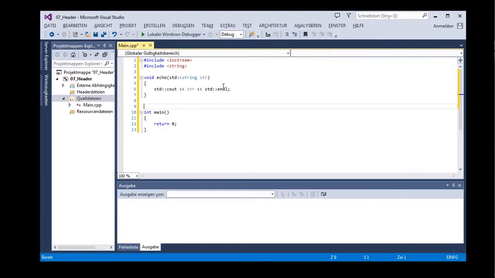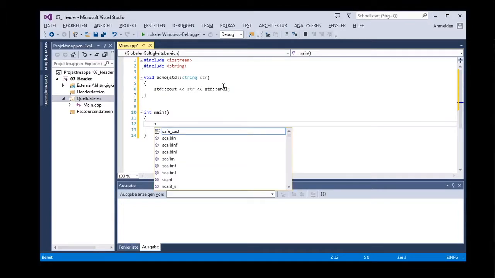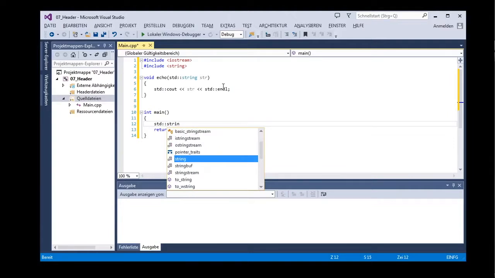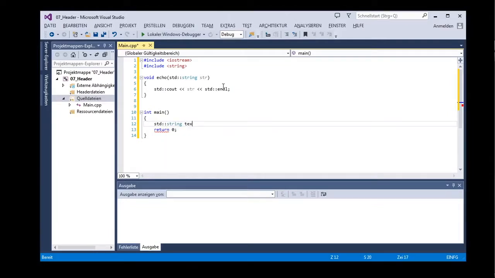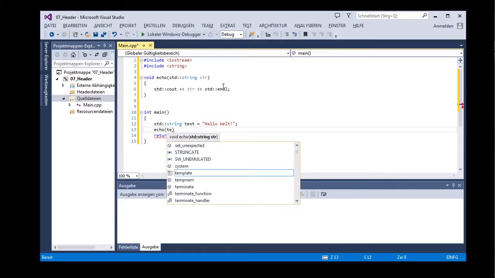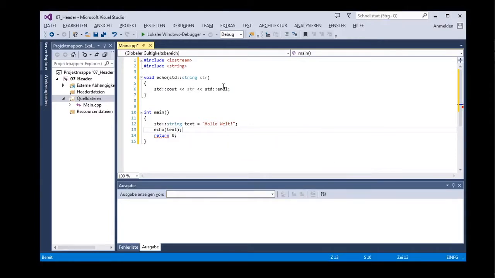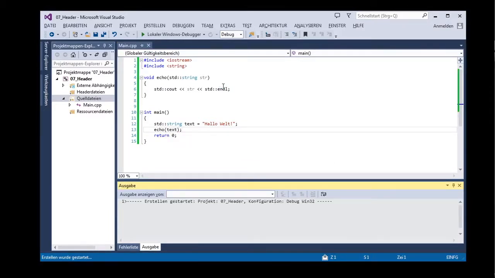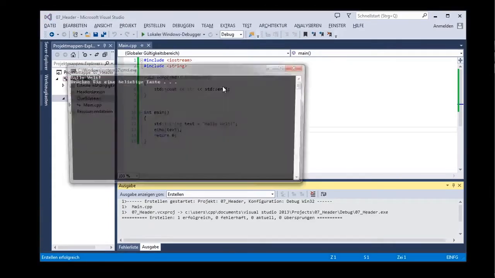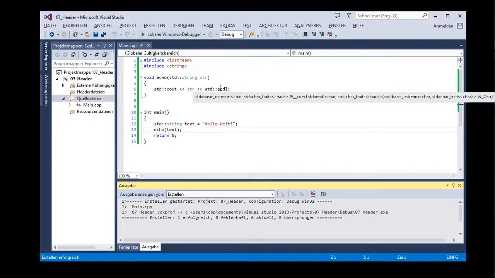To test this, we can define a string down here. So again, standard namespace, scope operator, string, just a text, and this text should be hello world. And then of course we have to put this into the output, so the function echo of text. We can run this to see if it works, and you see the output is hello world.